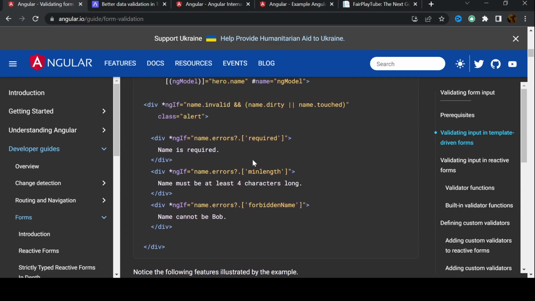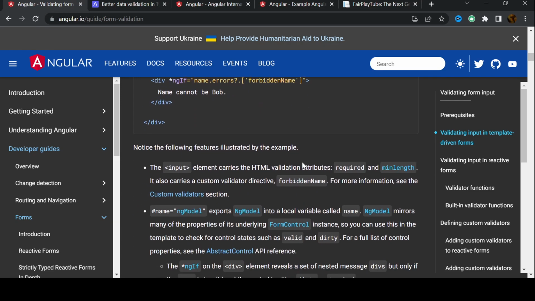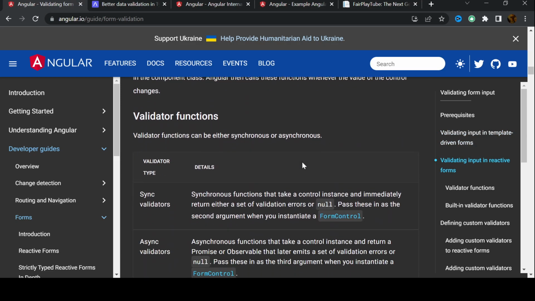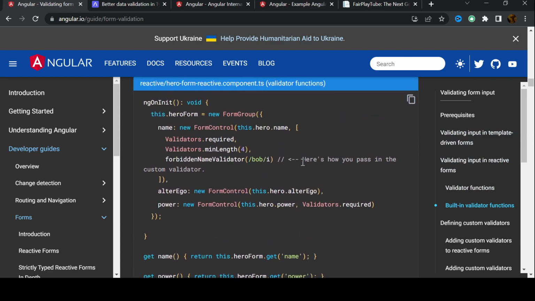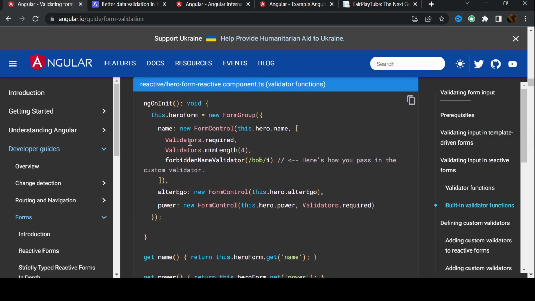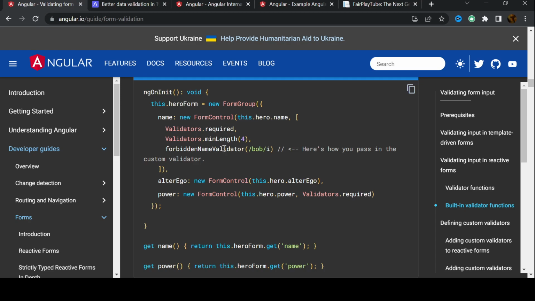Then we have in here the same, using the reactive form. So you see Validators.required, Validators.minLength, and we pass 4. However, one of the things that you will see in here is that, for example, this min length is just a constant value.